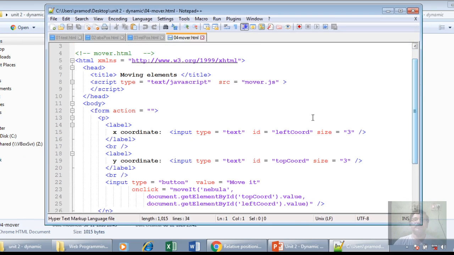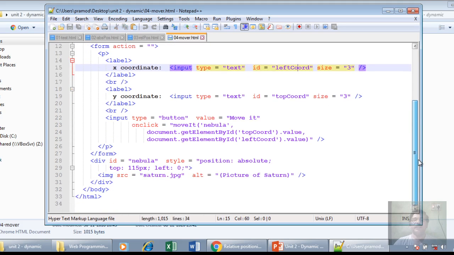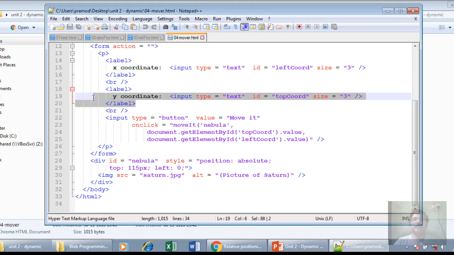Within the form, x coordinate is given, and here one element is provided, that is label, that encloses and covers the x coordinate simple text, and also one text field, that is left coordinate and top coordinate. Again this is also covered by label. So label is used to make a clickable area beyond the actual element. That means if I click on this simple text, this text field will get the focus. I will show it now.